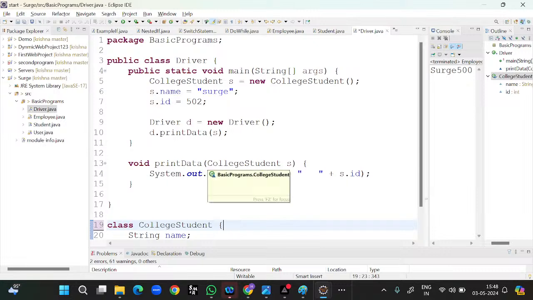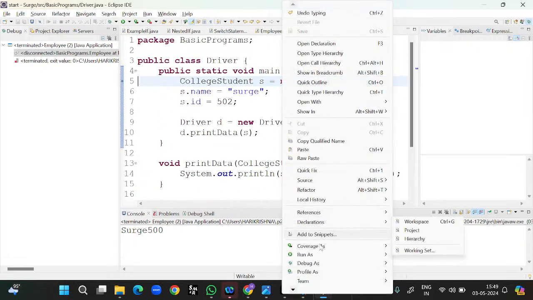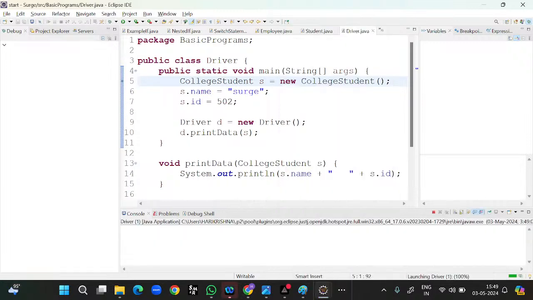What is the first step for doing the debugging? The first step is keeping breakpoints. I am keeping the breakpoint at the object creation. Simply go to the line and double click. Second step, we need to change the perspective. Okay, I am changing the perspective as well. Now the next step is to run the file in debug mode, run as Java application.